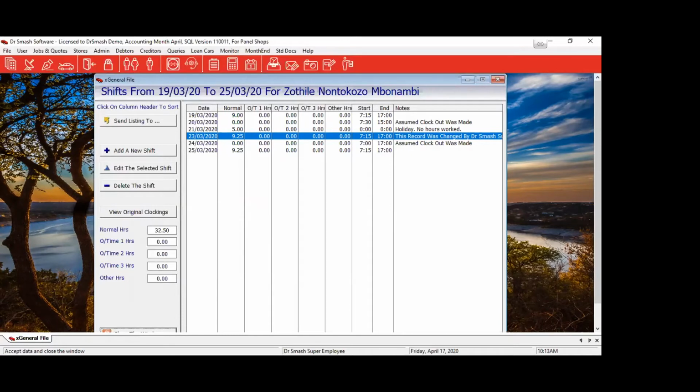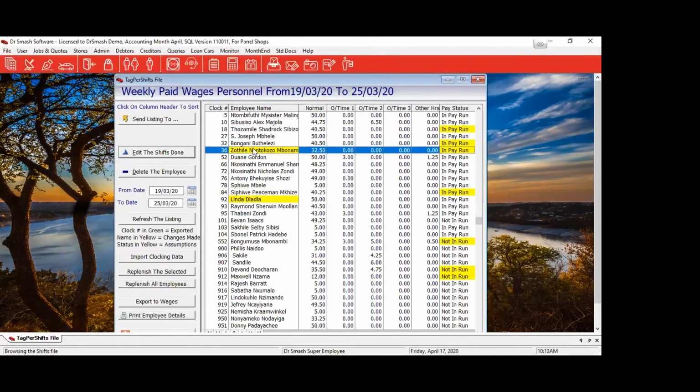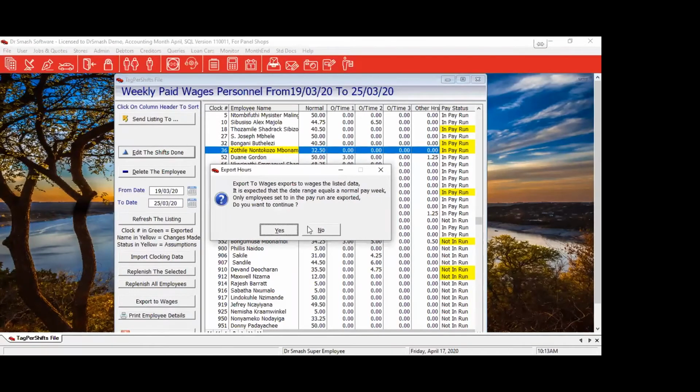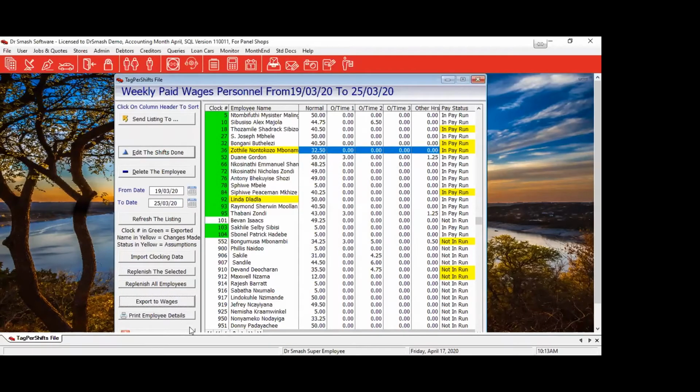As you do that, you will see that he has now turned yellow. It's because somebody has physically had to go in and actually make changes to the data that came from the reader. So it's just your quick, simple, easy way of actually sorting out what is going on. Once you have gone through everybody and you're quite happy with it, you click on your export to wages. Are you sure? Right, and it's now exported.